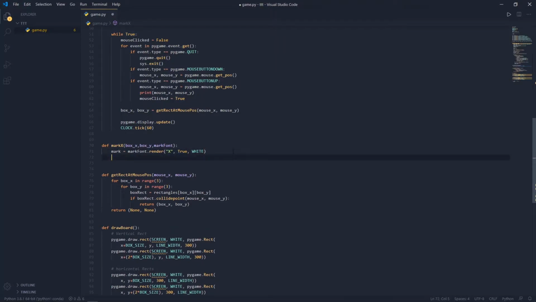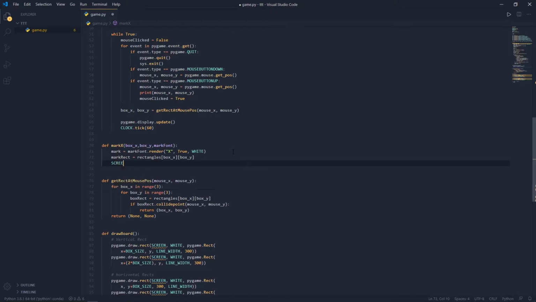And the colorful text, and then I will make a rectangle variable, and it will get the position of the rectangle which we are currently at, that is box x and box y. And then we can simply say screen.blit. The blit method is used to display images onto the screen. We can say mark comma mark rect.